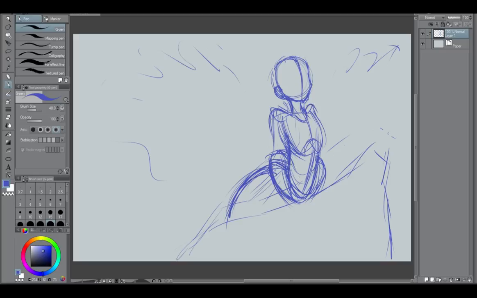As you can see right now, I am just going around the image and making sure that my proportions are right.